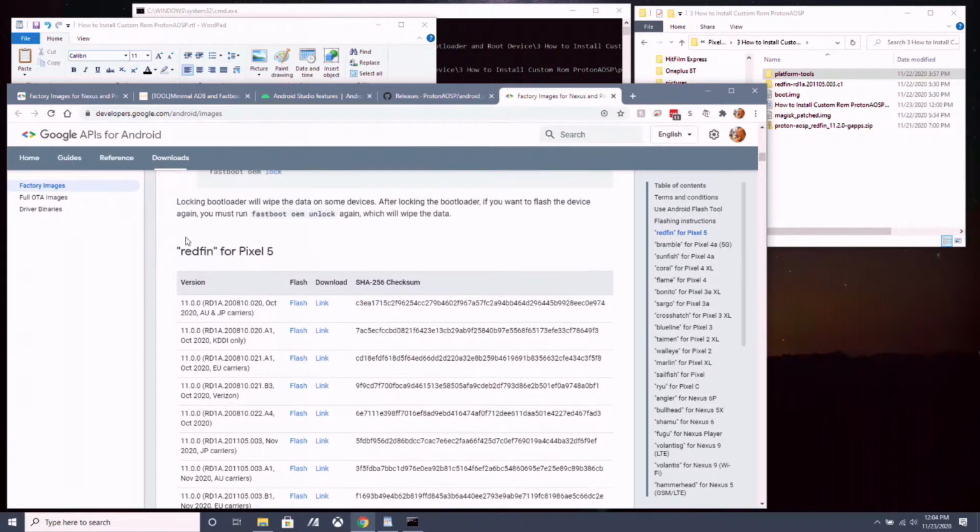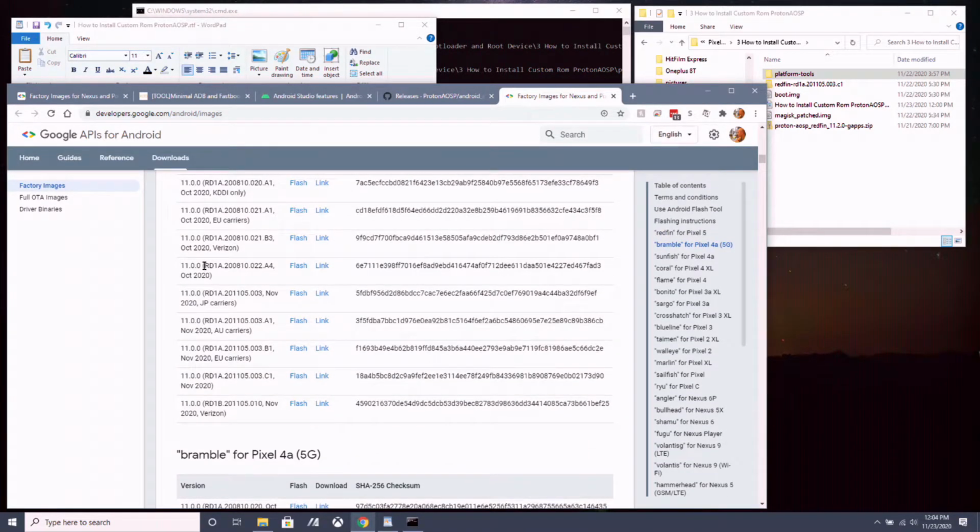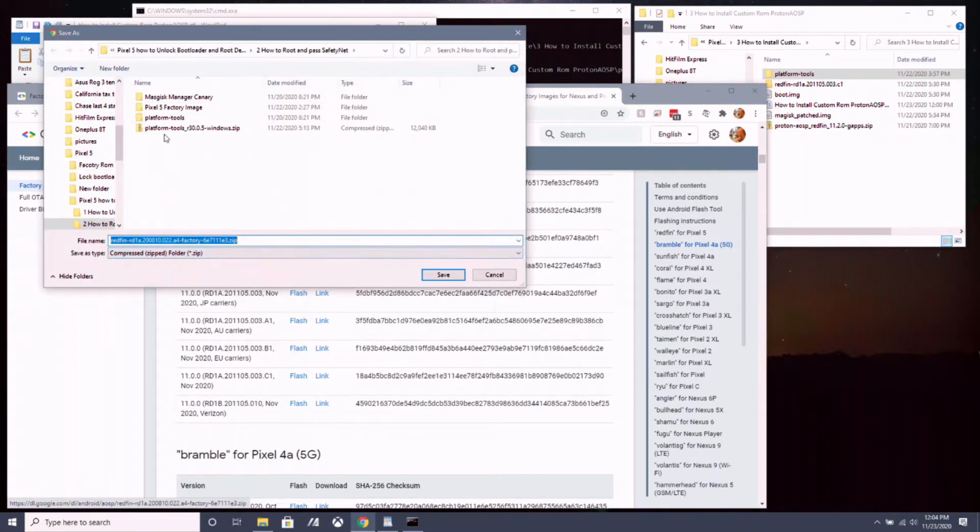So you scroll down till you see Redfin for Pixel 5, and you find your build number. This is my build number here, and you download that. And just save that in case you ever need it, okay? And remember, also save your build number somewhere too so you can remember it, okay? And make sure you click link and not flash, okay? To download it, like so. I already have it right here.